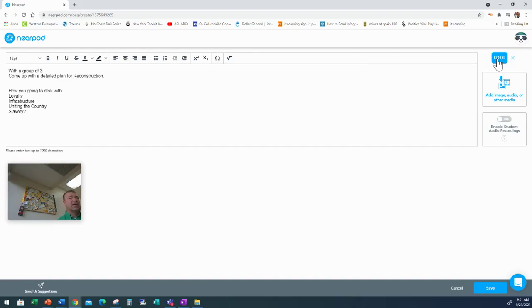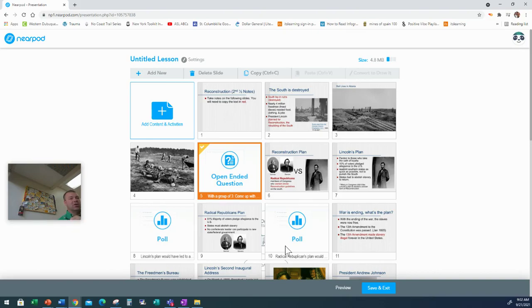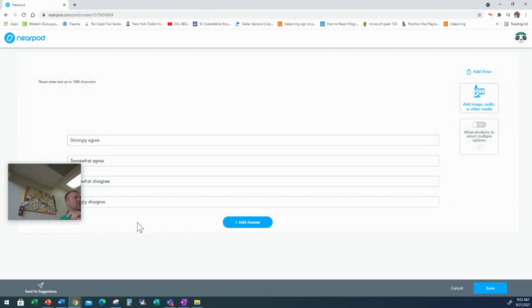I set my 3-minute timer there so that they have a chance to come up with their own opinions on it. And they can dump that response in, and you can look at it and extend conversation based on what people have suggested, so that then you can compare Lincoln's plan and the radical Republicans and then Johnson's plan later on.